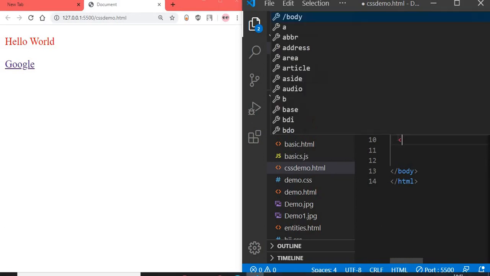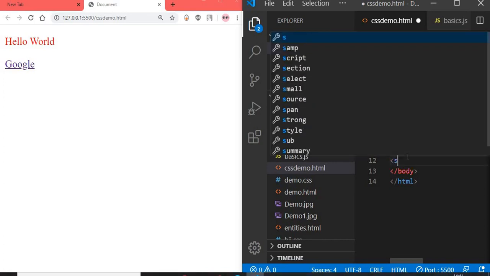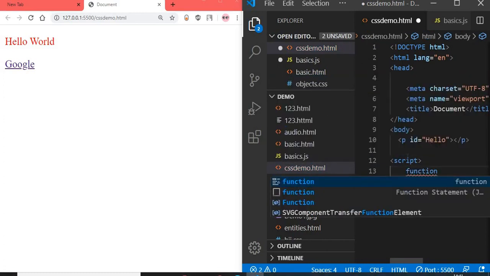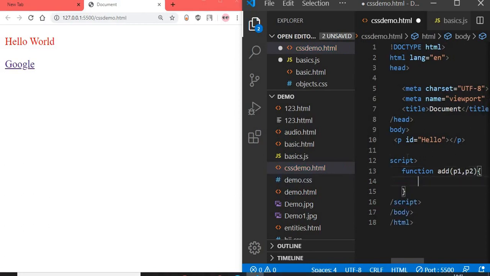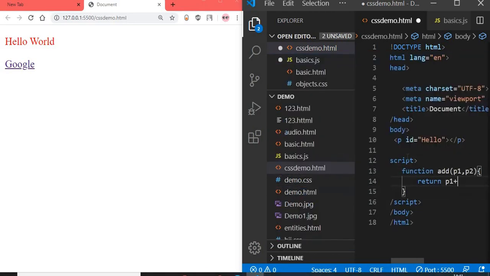I'm gonna add a new paragraph first. I'm gonna assign an ID to it, so I'm gonna assign an ID as hello. Now this is an ID which I have assigned, right? So now I'm going to add the script tag inside this. Now I'm going to add my function, that is function. Function name, I'm going to give it as add, then p1 comma p2. Then I'm going to open the brackets. Now I'm going to add return p1 plus p2, right? So I'm going to close it. Now the function definition is over.